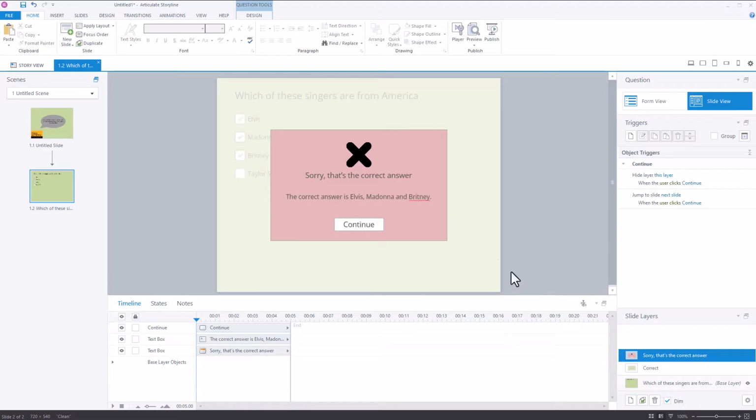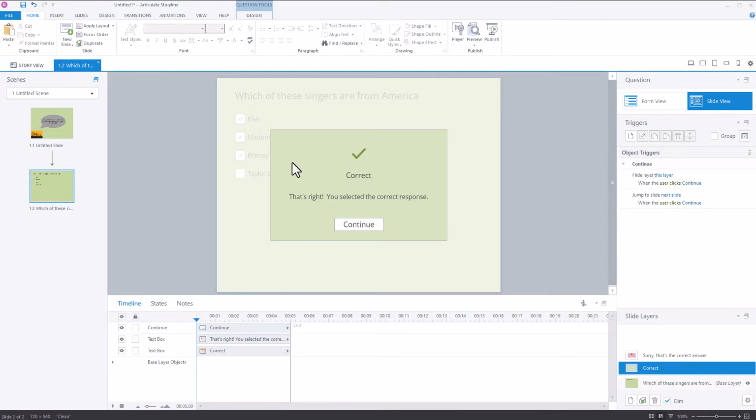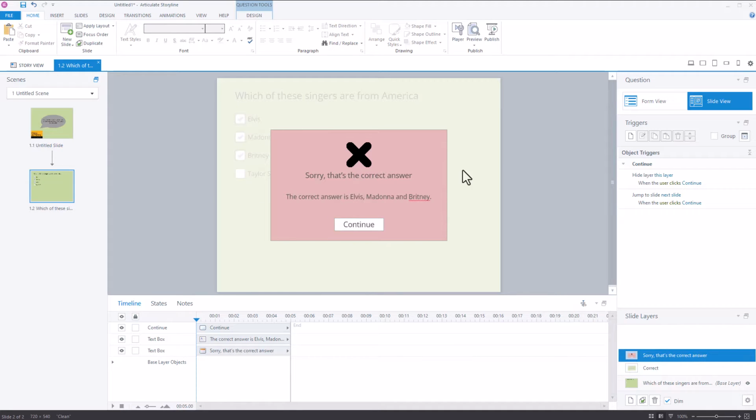You can see here now that we're back in the normal slide. So which of these are from America? You've got the correct answer, and it's now in this nice green because that's what we changed it to. And you've got the red answer, which is the incorrect one that says, sorry, that's incorrect. The correct answer is Elvis, Madonna and Britney.